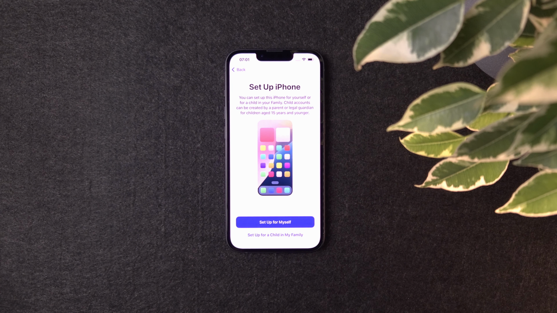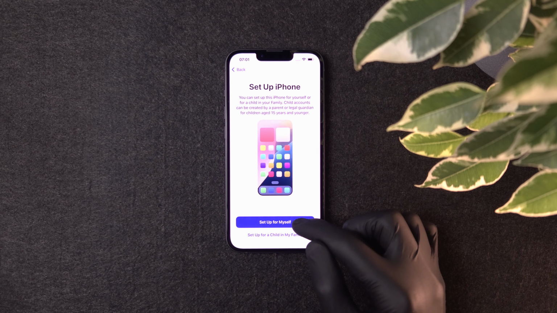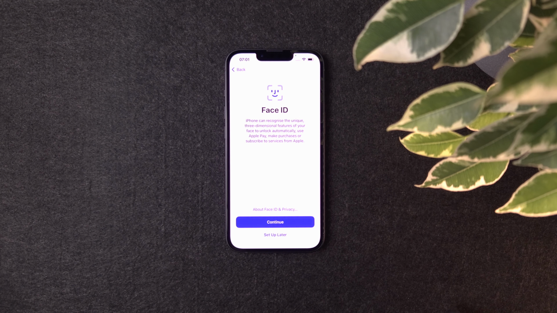Moving on, we have set up iPhone. So set up for myself or set up for child. Again, choose whichever one applies to you. If you're going to be the one using the device, obviously you will want to select the blue button, set up for yourself. Then you can add your Face ID.